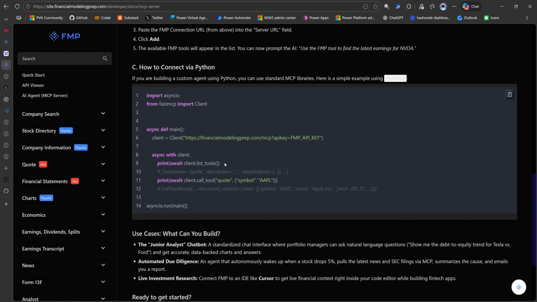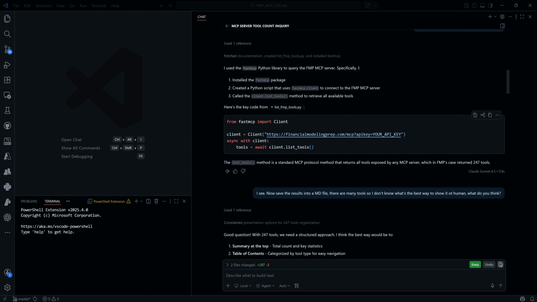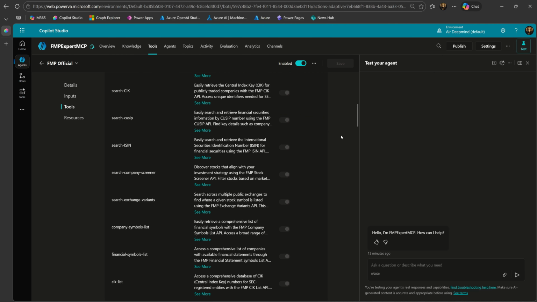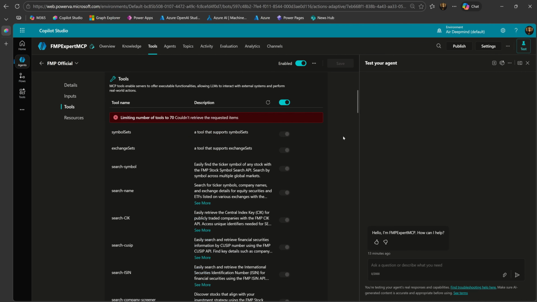So the first thing I want to find out is to use this list tool to work out how many endpoints or actions are actually available in this official MCP server. From the client list underscore tools, we know this MCP server actually exposes 247 tools. It is specifically developed for Claude, so it will have no problem accessing all 247 tools. But with Copilot, there is a specific limitation that only 70 tools can be used within Copilot Studio. Now, we probably don't need all 247 tools, but if we're going to use up to 70 tools, it's better they be something we need.